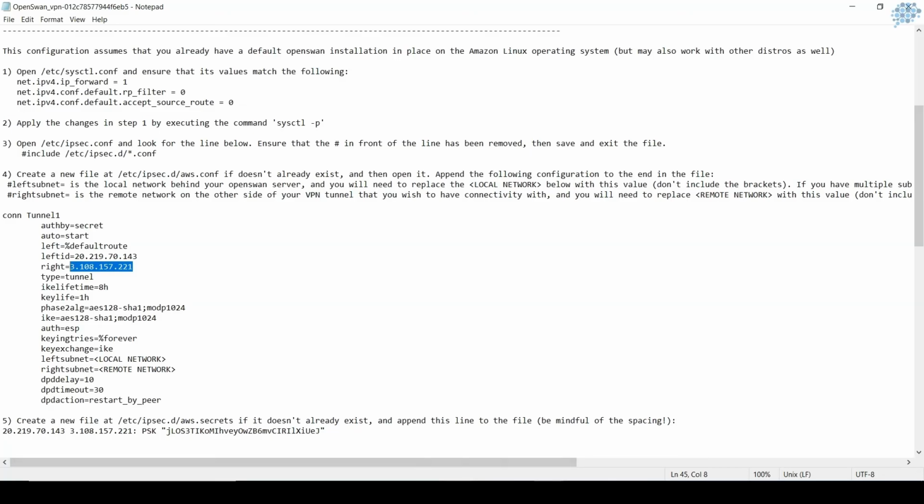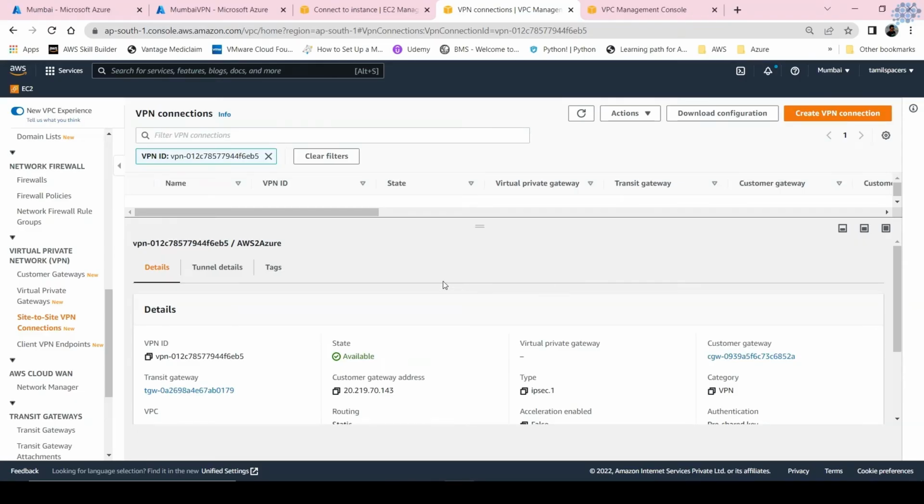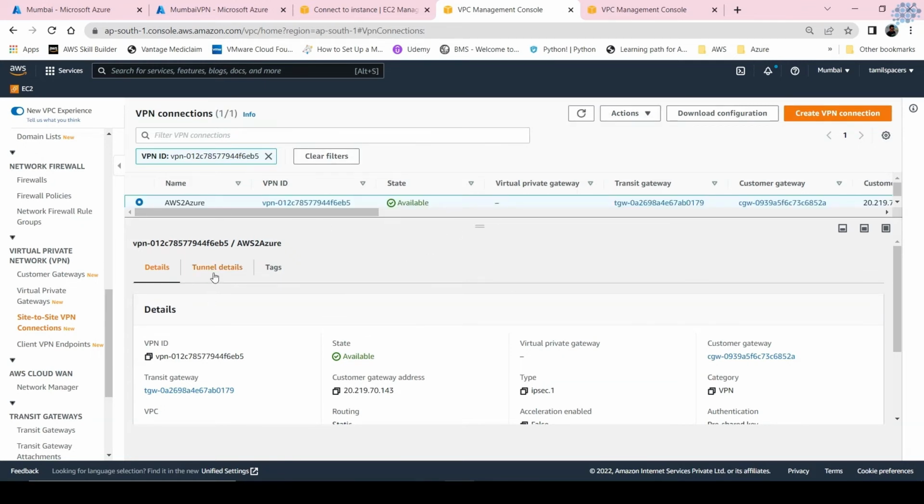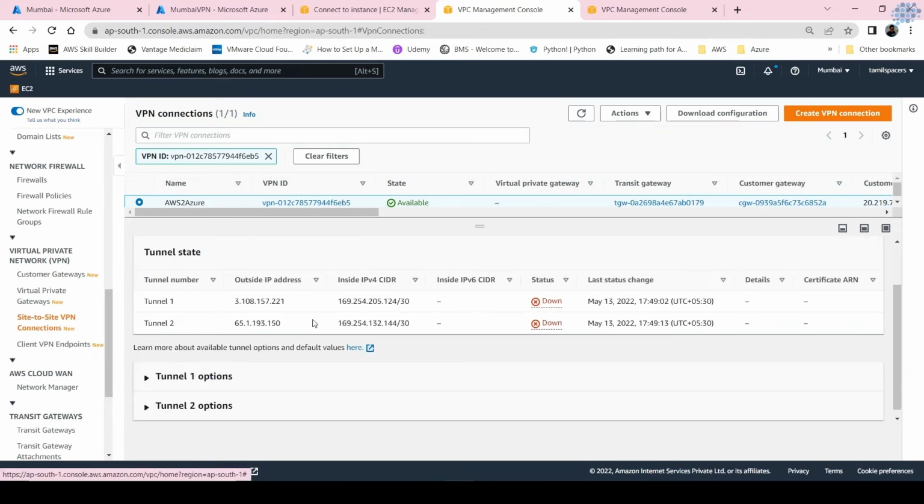Let's verify that. Go to the site-to-site VPN configuration and go to tunnel details. And if you look at it, by default, AWS created 2 tunnels from the AWS side, and this is the public IP of it.